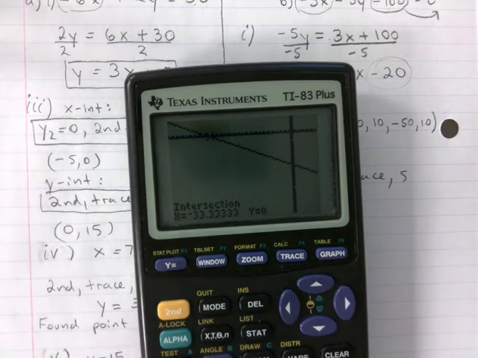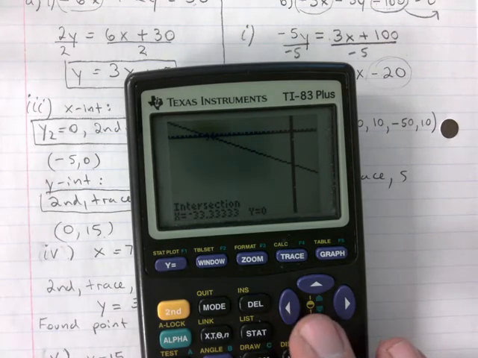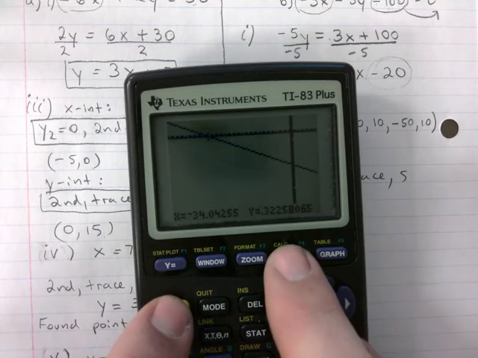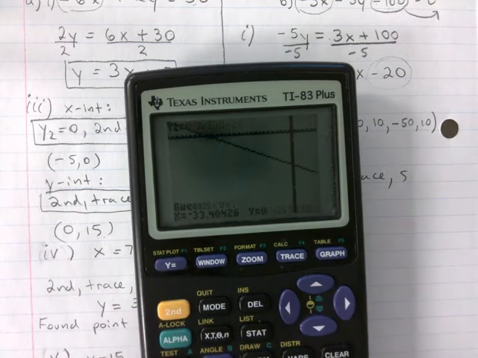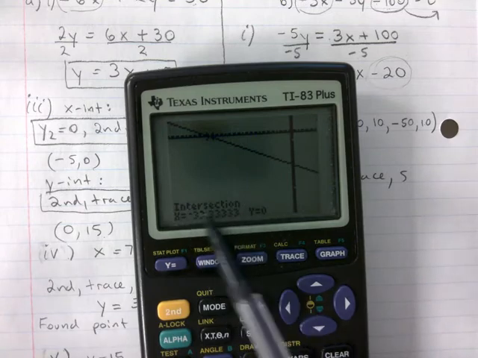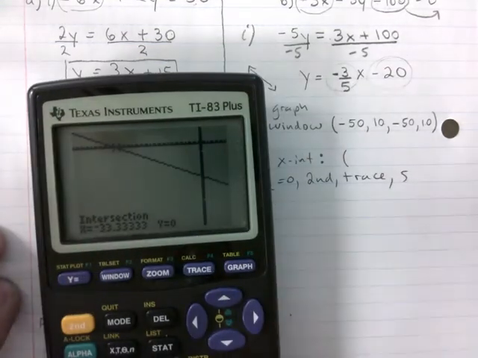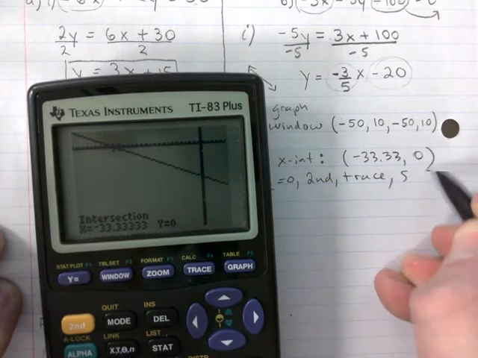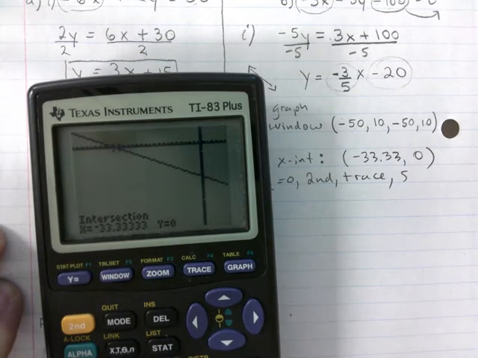So let's say this is going to happen to some of you. Let's say for whatever reason you press a button. Oh, I just pressed the arrow once. Don't write this down. It's going to be off. So you have to redo it again. Second trace 5, enter, enter, enter. It's what follows the intersection. That's what you need to write down. So negative 33.33, 0. That's your x-intercept.